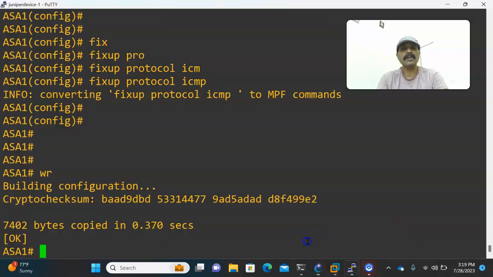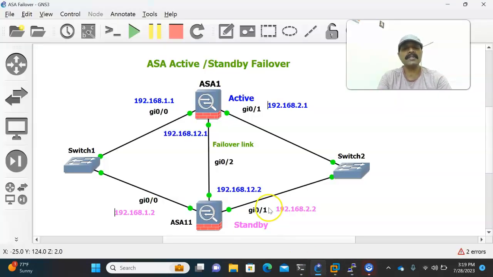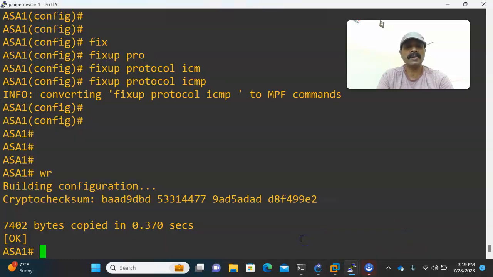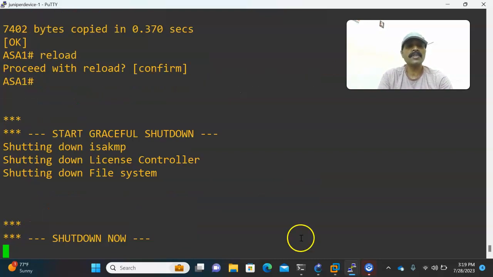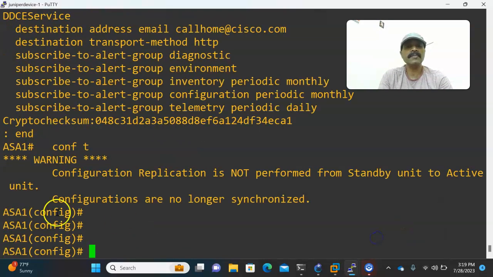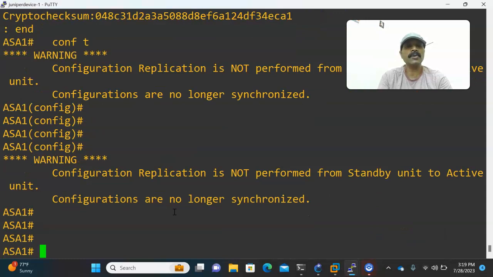Okay, so now let us test another scenario. I want to make the standby the active. So what I'm going to do is reboot the primary firewall. Within a minute, you can see the standby will take over the active role. So let us do a reload of the primary firewall. Okay, so I'm doing the reload. Within 1 minute, it will automatically take over the active role.